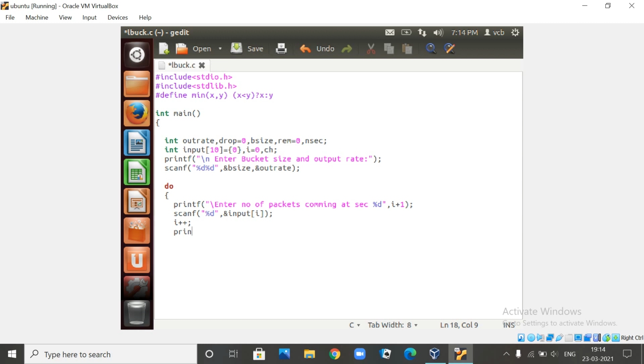So for that purpose, now we are going to say printf("\nEnter 1 to continue or 0 to quit"). So whenever you want, you can quit. If you don't want to quit, you can accept the second packet when time is equal to 1. So now you are going to perform all this in a do while loop, so do while ch.